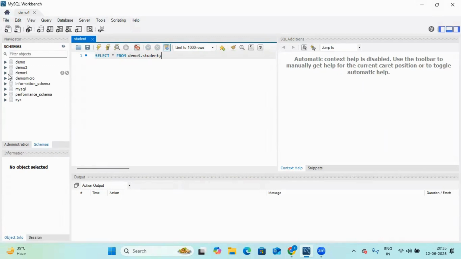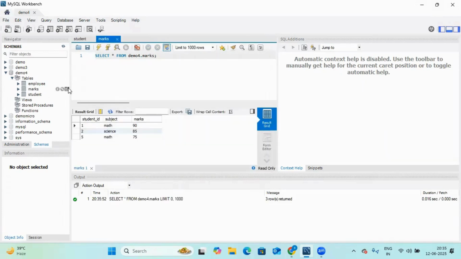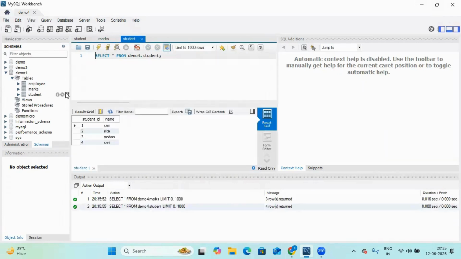I want to demo for inside we have the student and marks tables. We have the marks table. We have the student table. The student table has student ID and name. We have 1, 2 here, and in the marks table we also have student ID 1, 2. So 1, 2 is common between both the tables. Okay, now what?